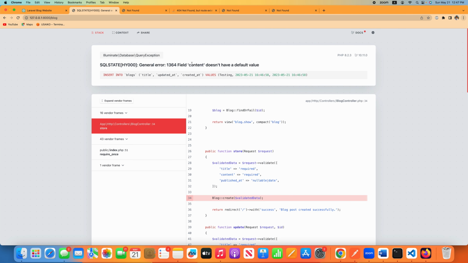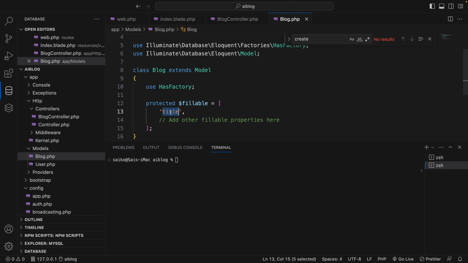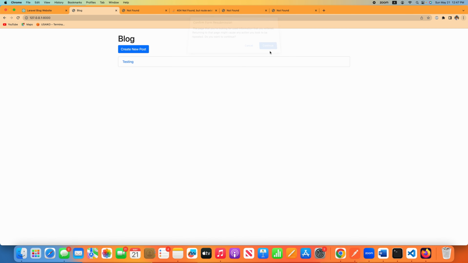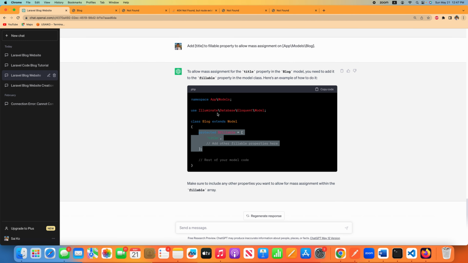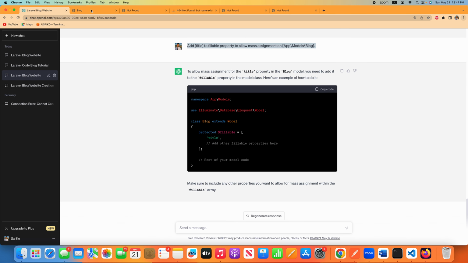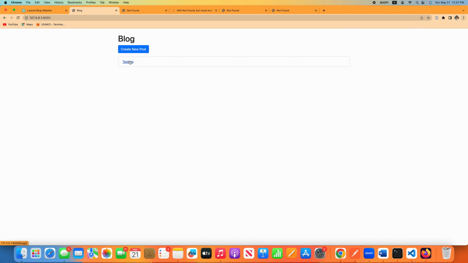Okay, so content, so we will add the same thing for the title, for the content, and I will submit my file again. So here, like testing. So for the error, we don't need to figure it out. Yes, we copy the error and paste it here. I just copy the error and paste. It shows how to solve it. Okay, so now we just have our testing post, so we can edit.